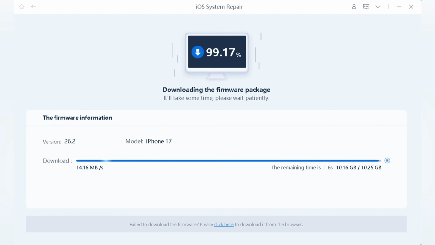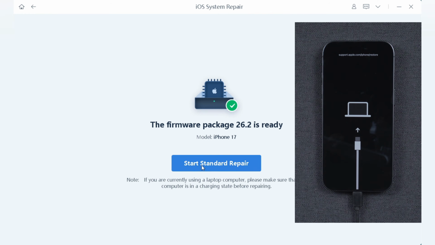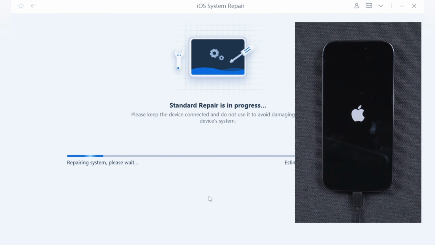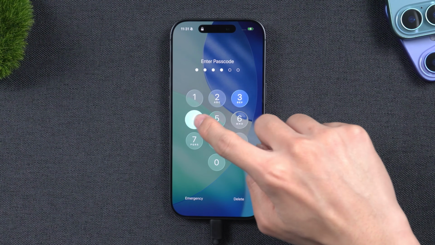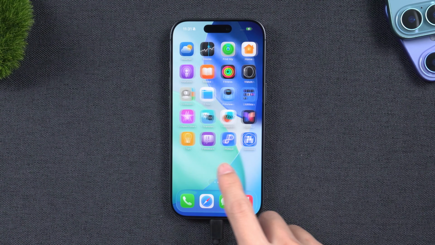Just wait for the process to complete. Then click Start Repair, and the software will automatically fix any system issues. The process takes about 10 minutes. After the repair is complete, your iPhone will function normally without losing any data.